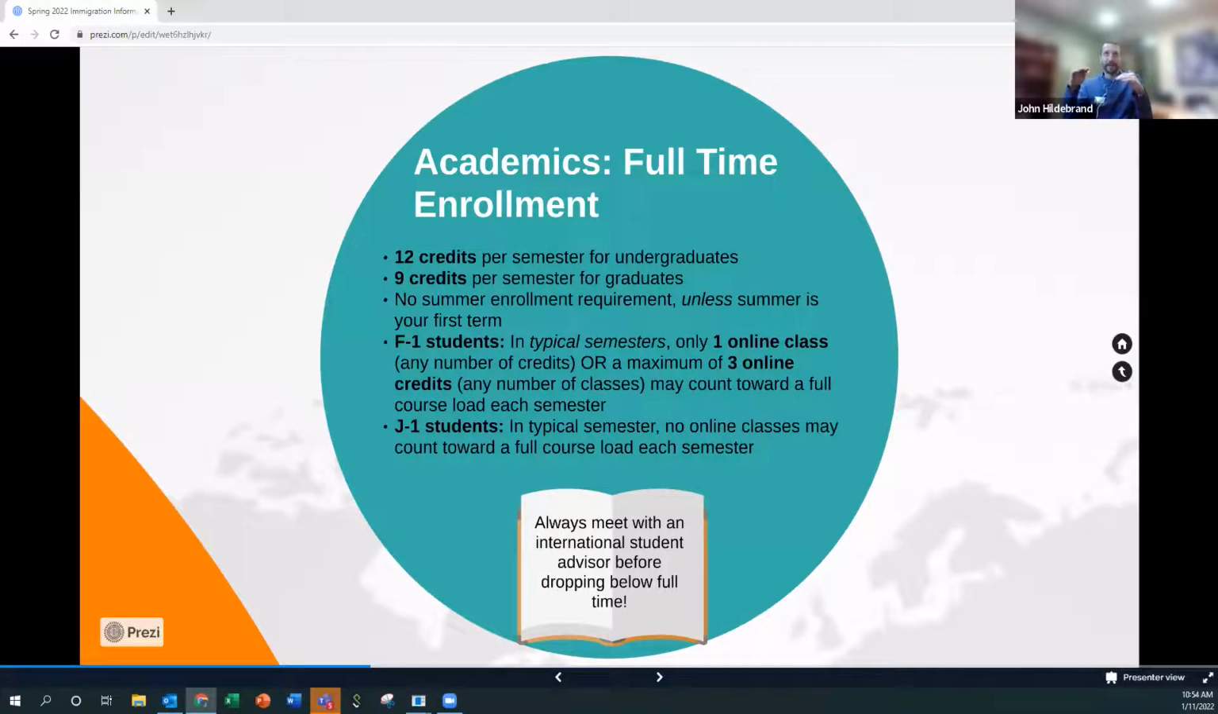We live in kind of strange times now with COVID. So in typical semesters in which COVID is not a factor, for F-1 students, you're only allowed 1 online class or 3 online credits that can count towards your full-time enrollment for each semester. For J-1 students in typical, non-COVID semesters, you're not allowed to apply any online credits towards your minimum enrollment requirement.